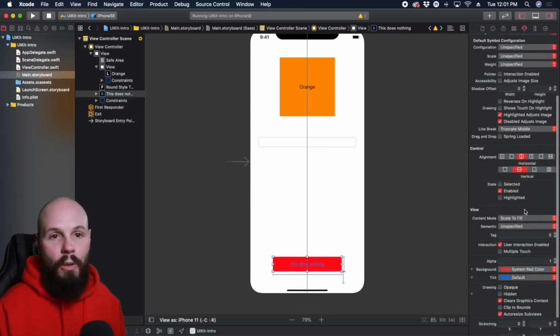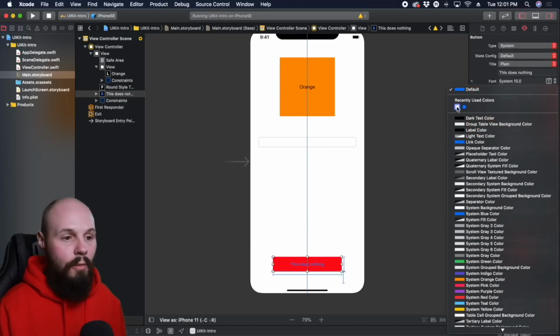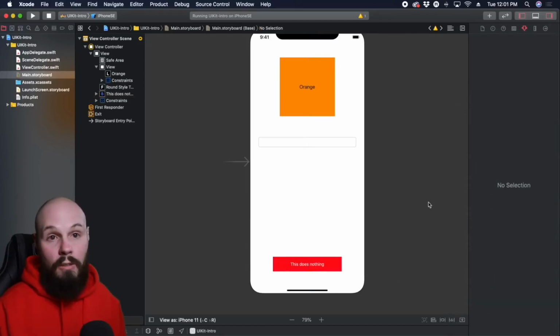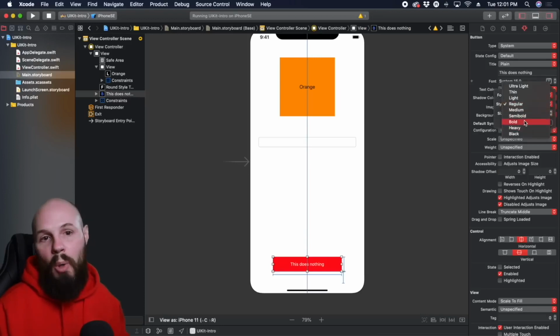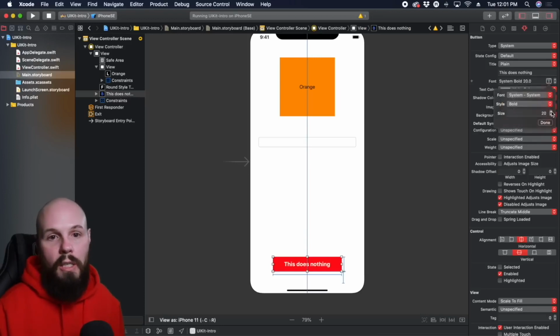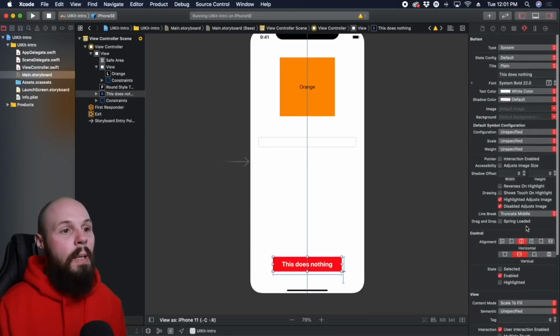Well, now that we have a red button, we don't want that blue font. So up here, text color, let's make it white. So we have white. Okay. We can customize even further. The system font, we'll keep it system font, but we'll make it bold, right? And then we'll make it 22 points. So you can see how big it is. Done. You can see you can add an image to a button. So there's a lot of stuff that you can do to customize this button, but here you go.